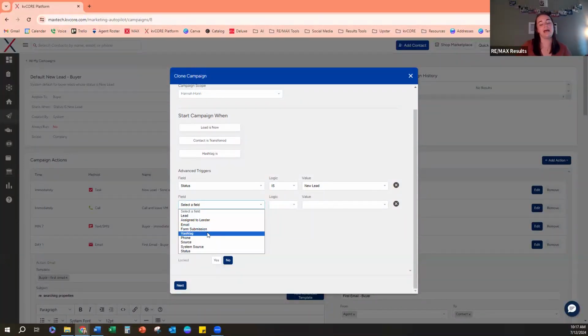So maybe you want a hashtag, buyer in Fort Wayne or whatever it is, then you can set up a campaign specifically for buyers in Fort Wayne or buyers for lakes. There's so many different things you can do. So you have lots of different stuff to start it.